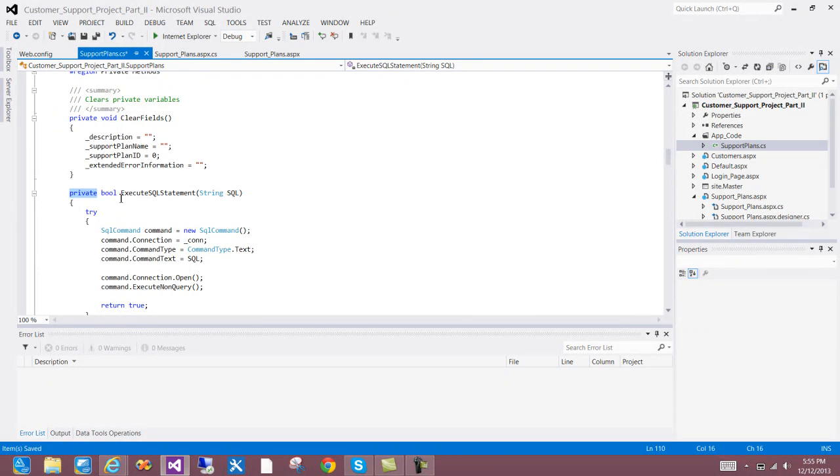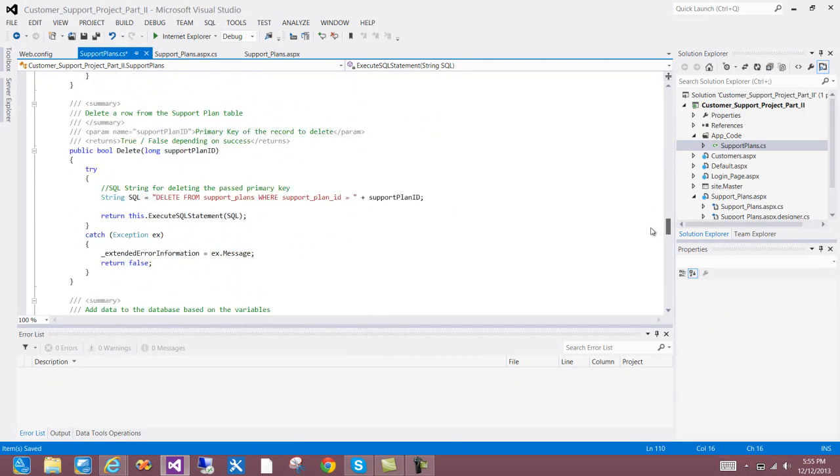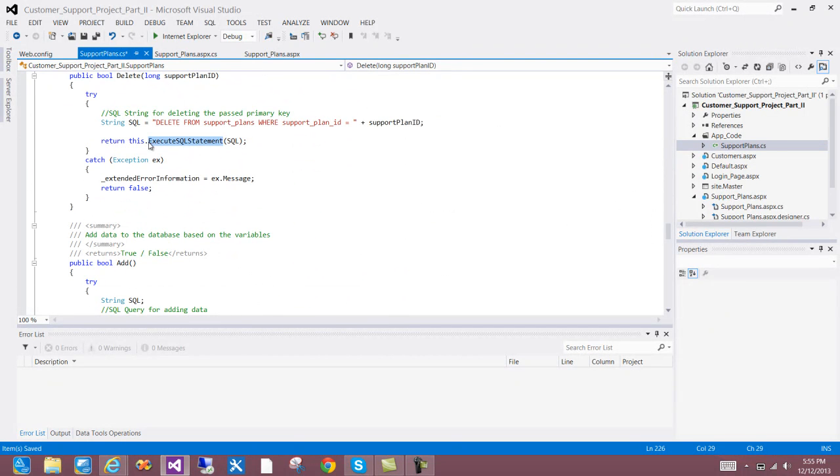It's that private method that all it does is execute an SQL command, and so I'm calling it internally here. This is because multiple methods use the same SQL, need to execute an SQL statement, and so instead of writing the same code 3 times, I can just create a method and then call it at different times. And once again, if an error occurs, I load up the extended error information and return false.